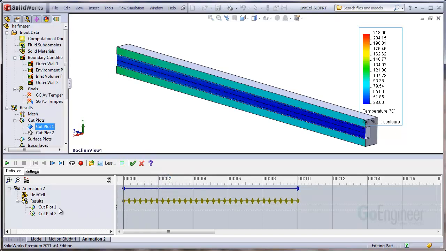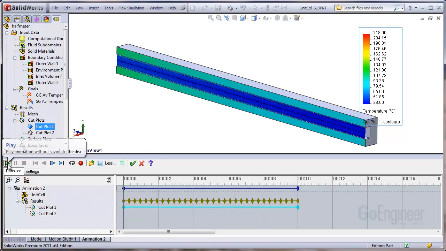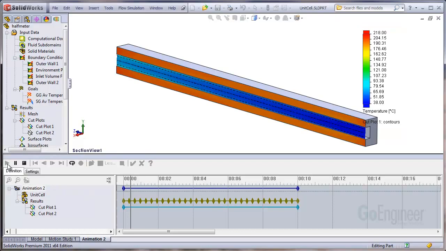What you need to do now is right click on the cut plot row and choose Insert a Control Point. And this will gather all that data for that cut plot and stretch it out to the end of the animation there at 10 seconds. So now we'll go ahead and click the play button, and you can see it loading each set of results represented by the olive diamond there, coloring it appropriately.